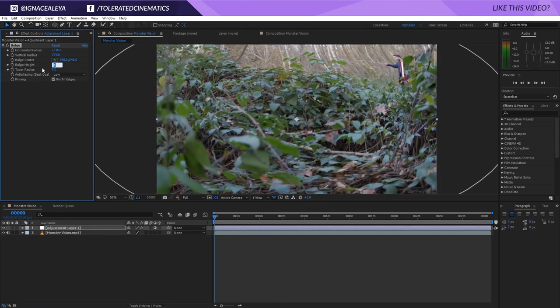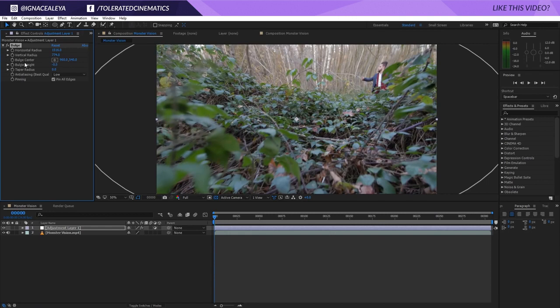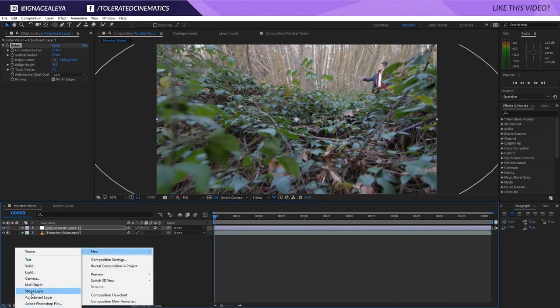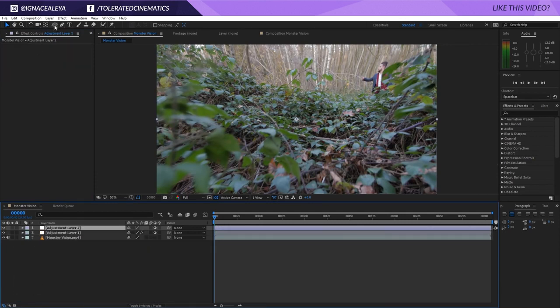And then I will also click pin all edges so you're sure that all the edges are okay. Then I'm going to lower this to something like -0.5, and this is going to make it like it has a bigger field of view, so changing that up a little bit.